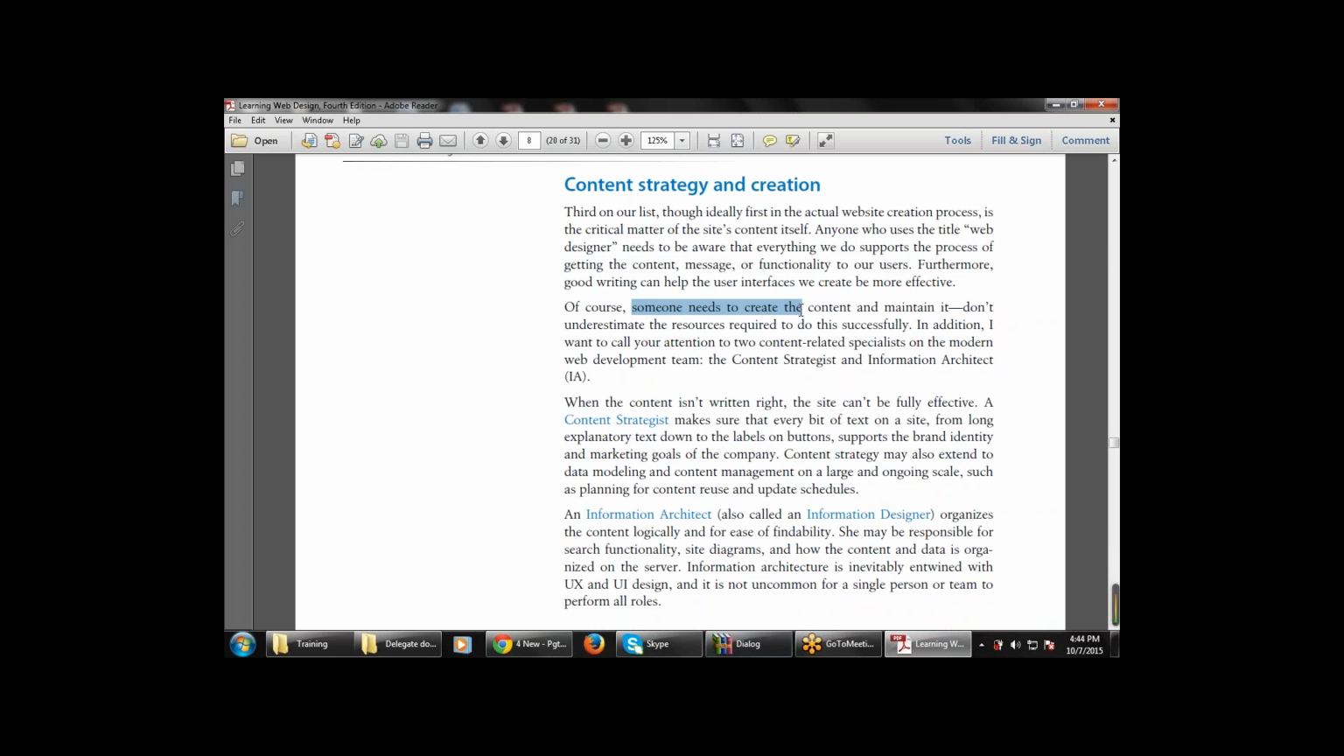And of course, someone needs to create the content and maintain it. Don't underestimate the resources required to do it successfully, because the content is the main source of the website. If the content is not correct on the website, how can the user view the resources? So the content should be correct, properly maintained, and in proper sequence. That is the content strategy and creation.